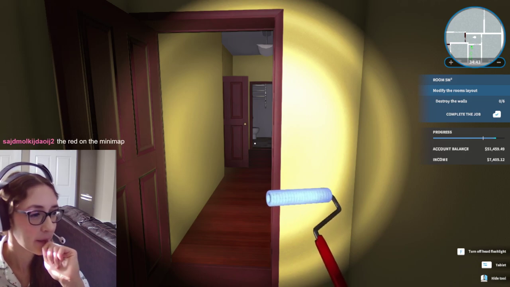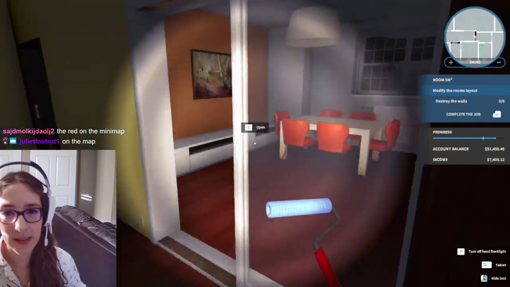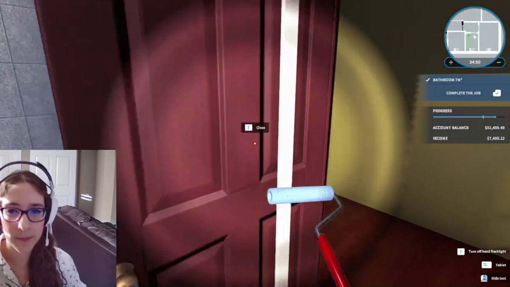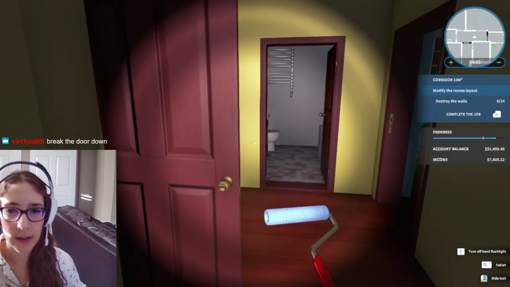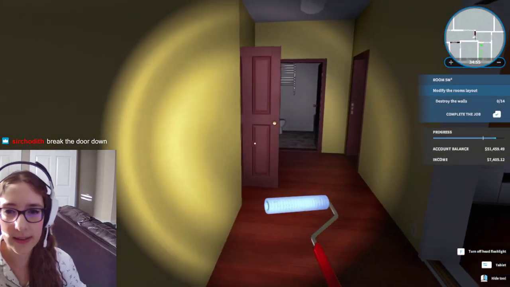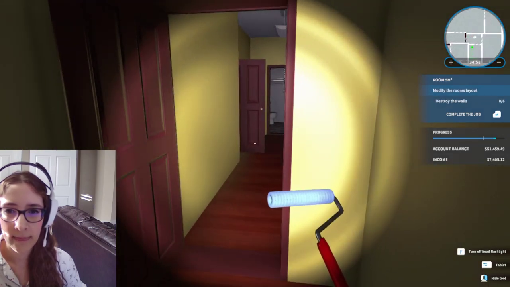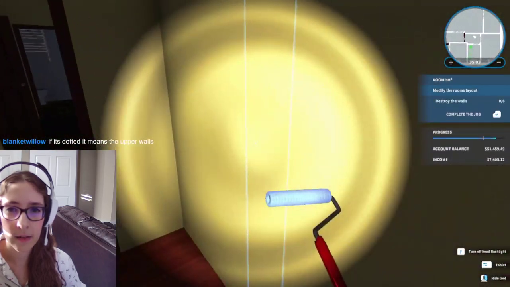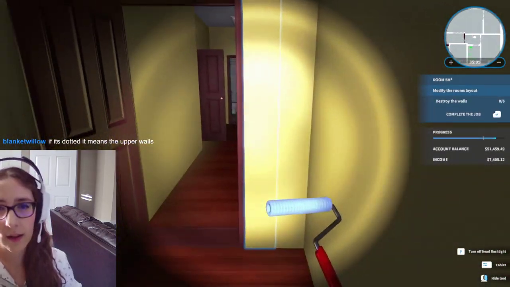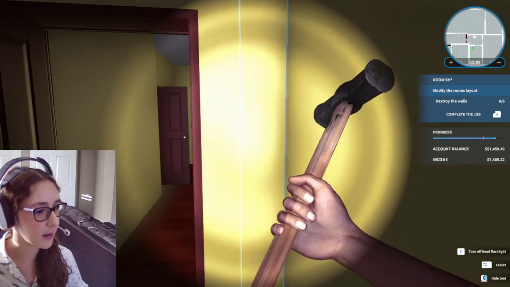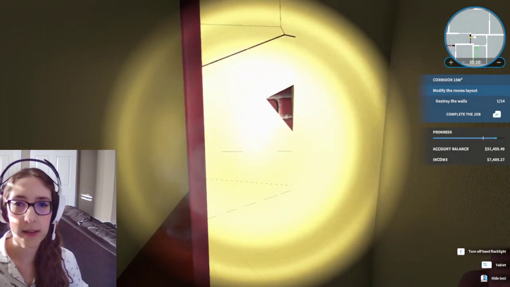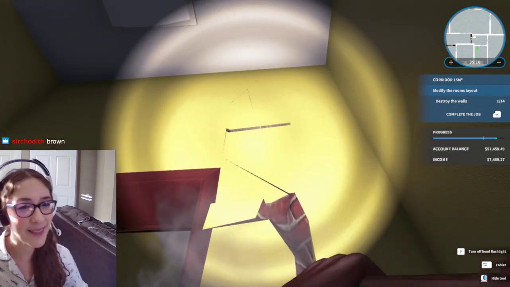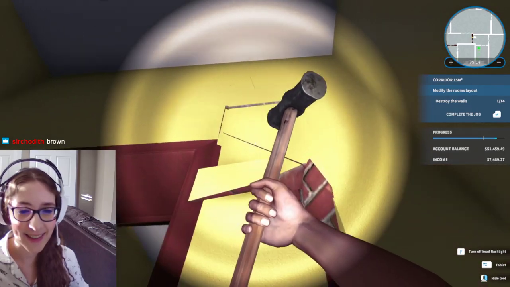The red on the mini-map. Okay. I don't see any. I don't see any red on the mini-map. Should I just start hitting walls until it works? Wait, I have to destroy 6 walls over here. Where is it red? This? Oh, this. It's black, I think. Smash this. Is this gonna work? Do I sell the door? Do I get to make money by selling the door? Yeah, this is the right wall. Wahoo.